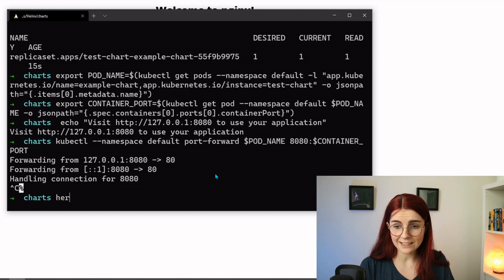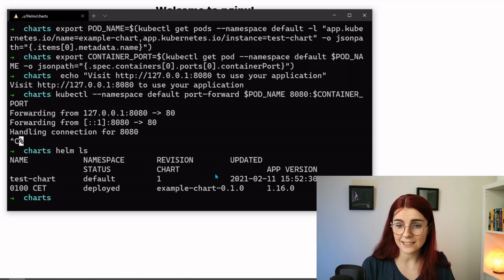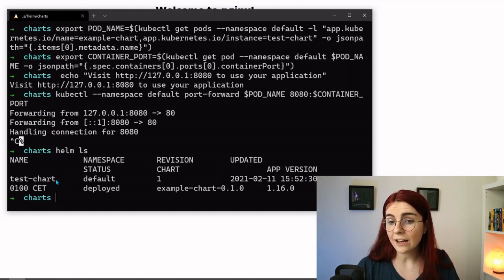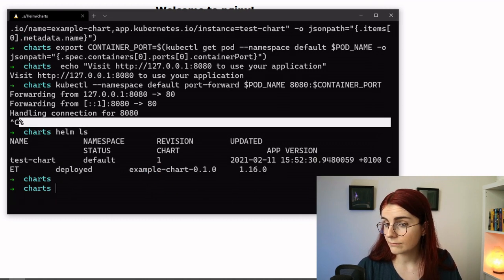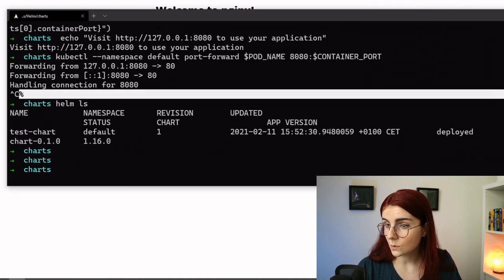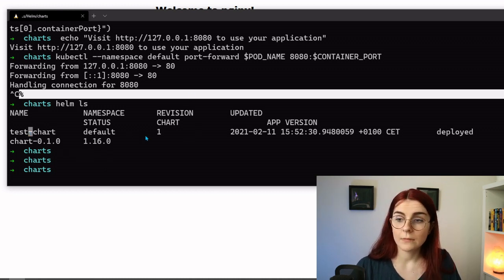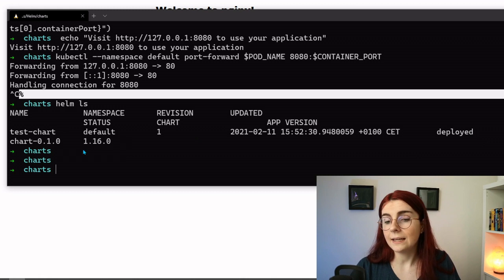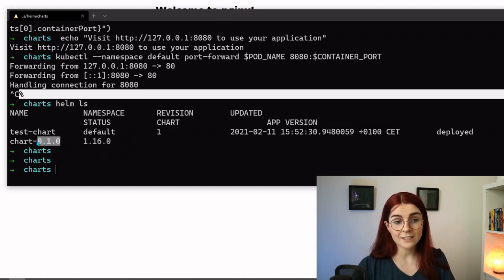And then you can go ahead and say helm list, and you see the charts that you have right now. So in this case, this is one. We have our test chart here, and it's deployed, and it's this version, so we can see all of that.